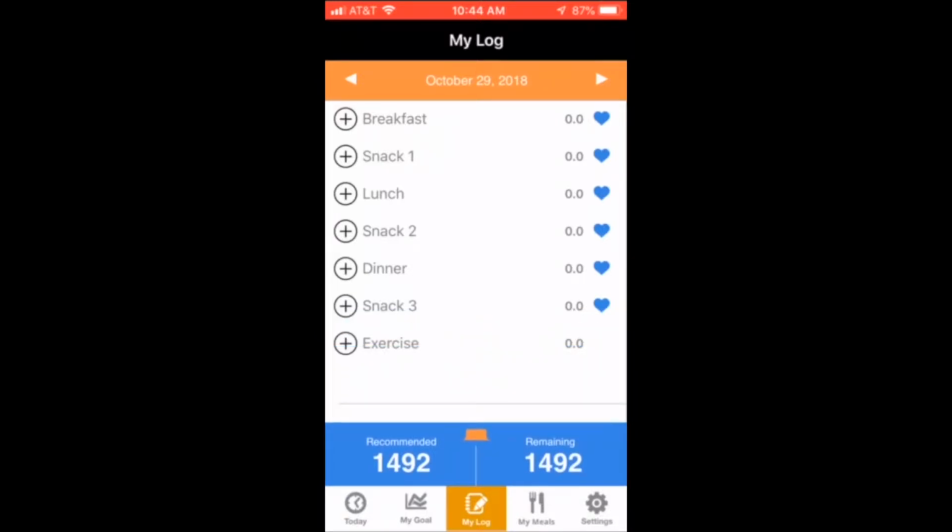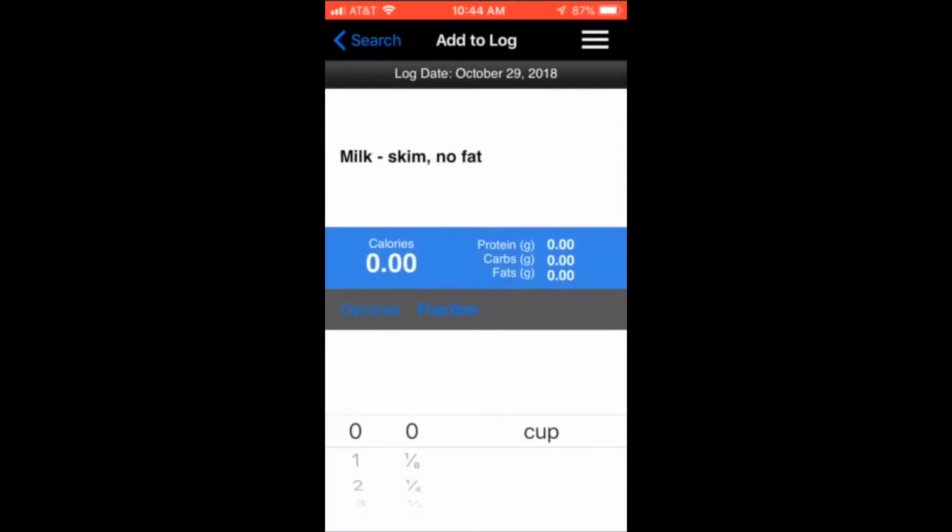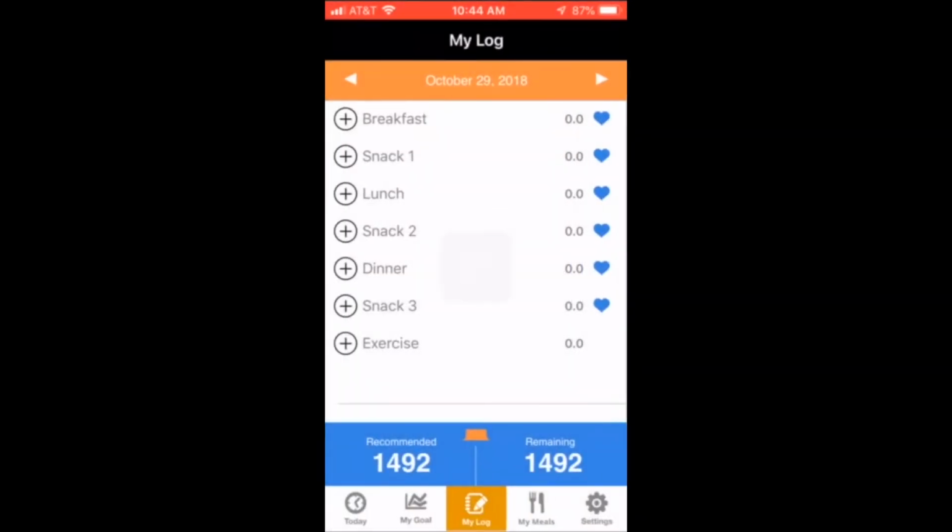Next, let's log some foods. So click the little plus icon next to breakfast, and you're going to be able to type in or select the foods that you've had. So let's just click on milk, and let's say we had 1 cup of milk. You're going to select that, and then in the top right corner where the 3 lines are, that is how you add it to your log.